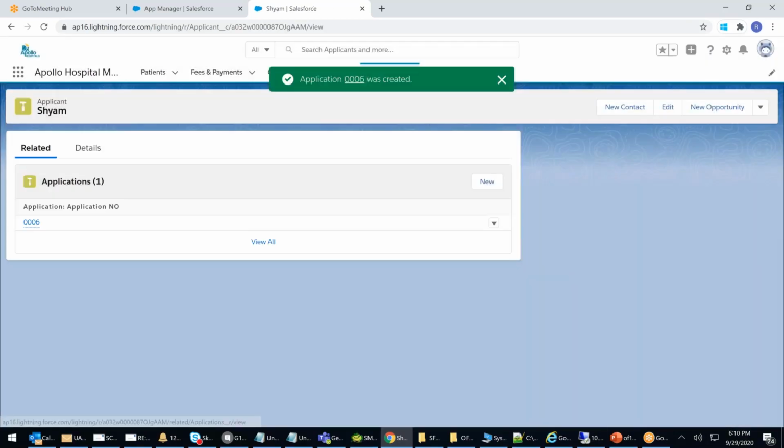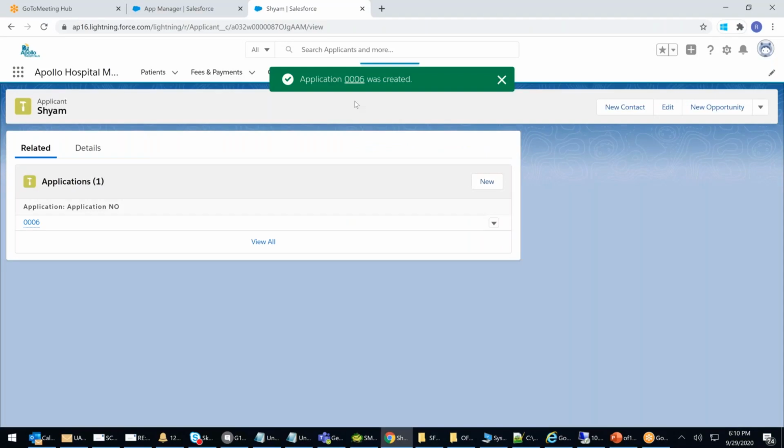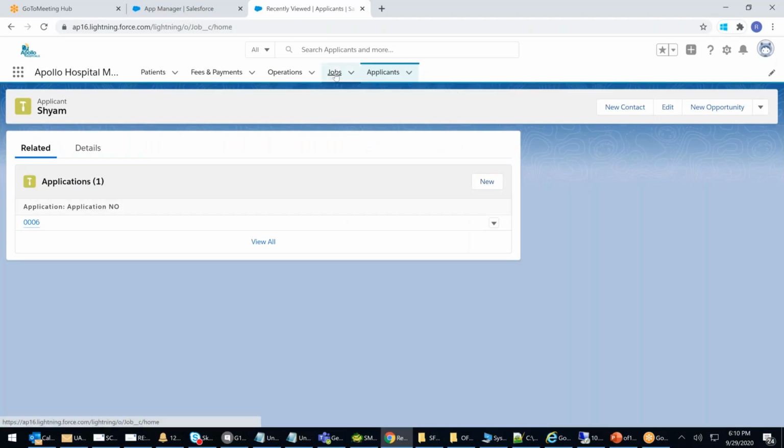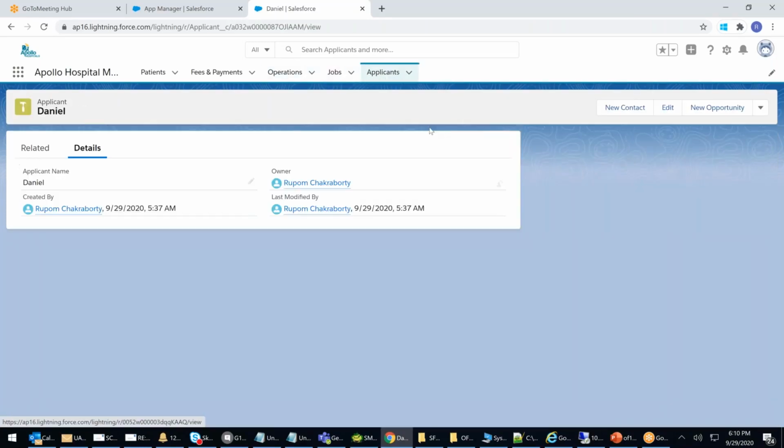The last applicant in our diagram is Daniel, who wants to apply for two, hospital manager and senior doctor. So let's go ahead. Let's go to the applicant. Daniel wants to apply for two.